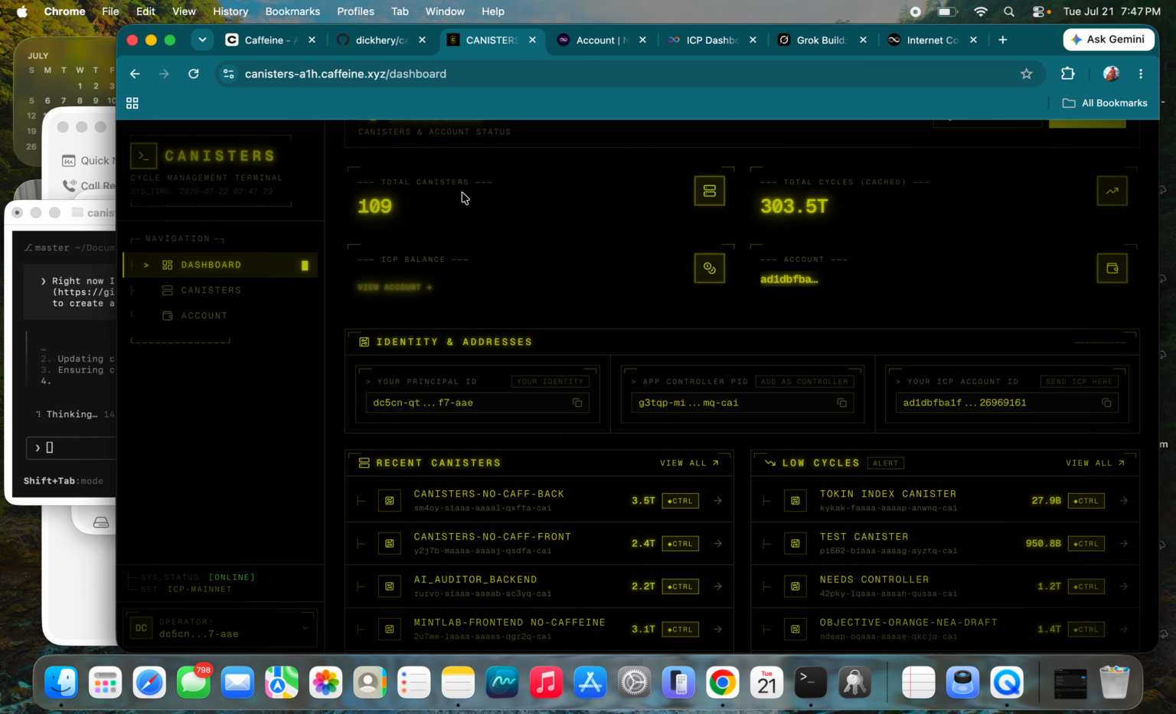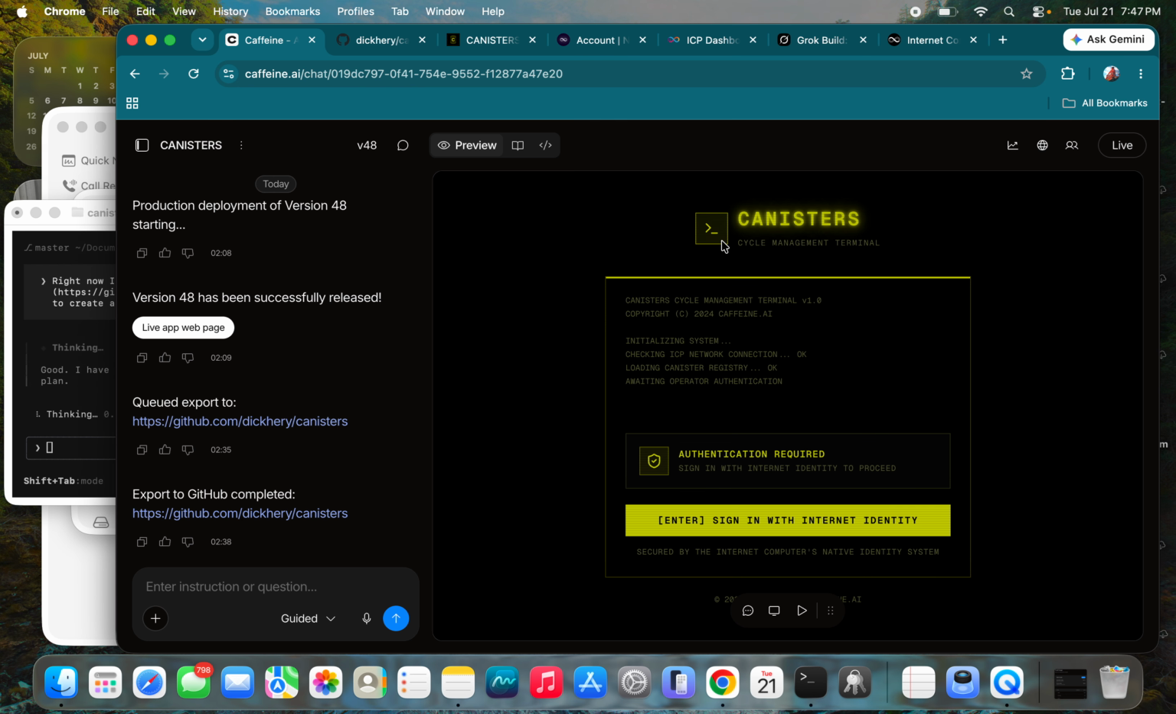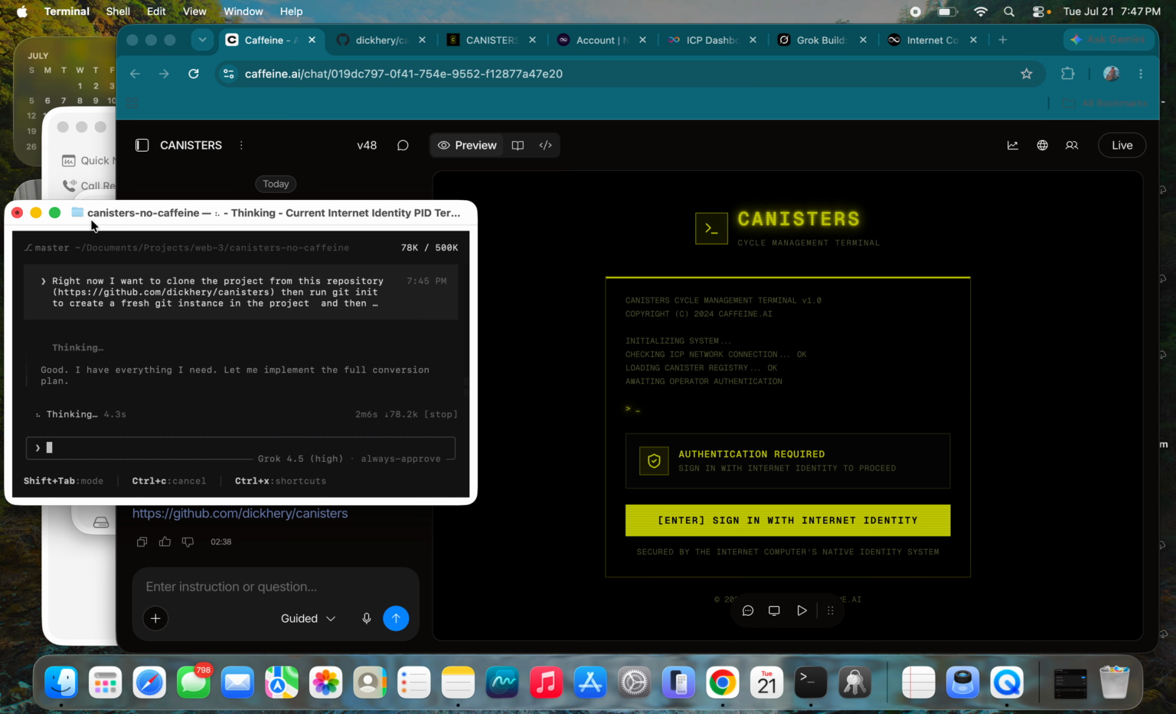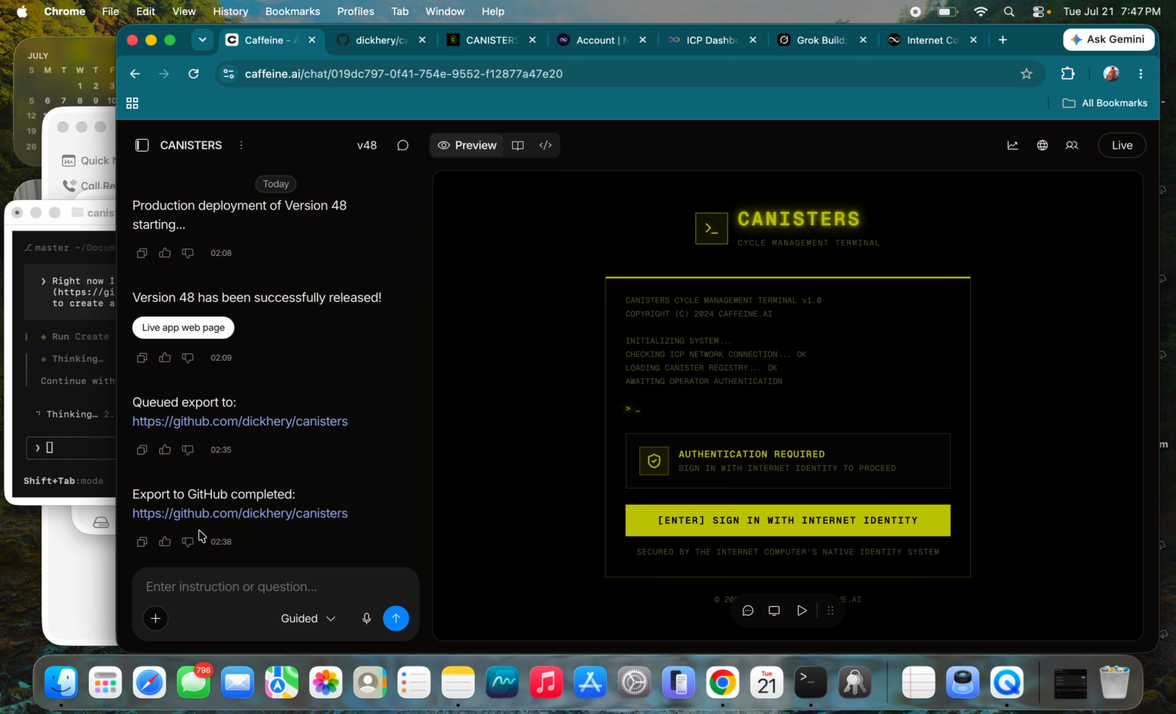Like this one, I've got a bunch of canisters, 109 canisters in here, a bunch of cycles. We got some ICP in here. But I'm going to move it from Caffeine onto my own canisters. So it's more ownership. So I don't have to worry about anything. I'll have total control of the app. Caffeine's super cool for this feature alone, just exporting to GitHub, because that's what allows this.